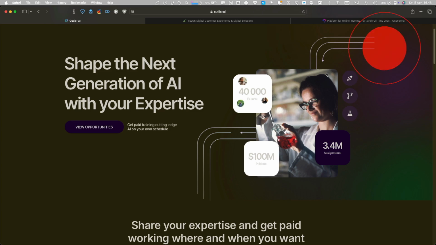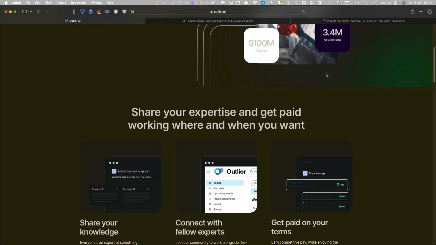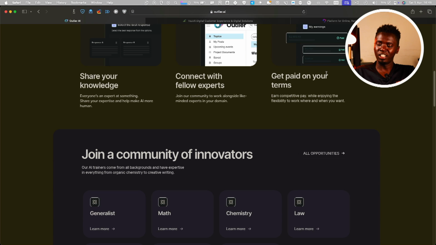Despite the lack of verification, DataAnnotation.tech and Outlier pretty much pay almost the same amount of money. On both, you get projects that pay anywhere between $10 to $50 an hour. Sure, Outlier has more projects than DataAnnotation.tech, but you can pretty much earn the same amount of money on both platforms. However, getting a DataAnnotation.tech account is not that easy.